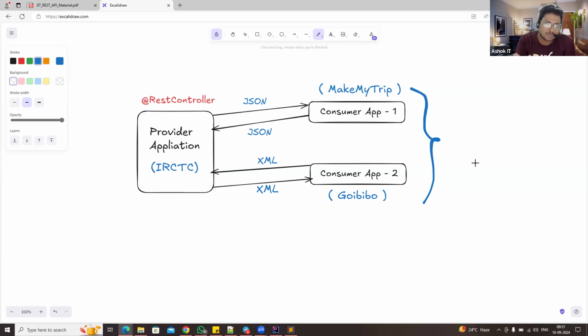Make My Trip is developed by one company, GoIbibo by another company. Make My Trip wants to use JSON for exchanging the data, but there is no rule that GoIbibo also should use JSON. If they want, they can use JSON. If they don't want, they can go for XML. JSON and XML both are platform independent.